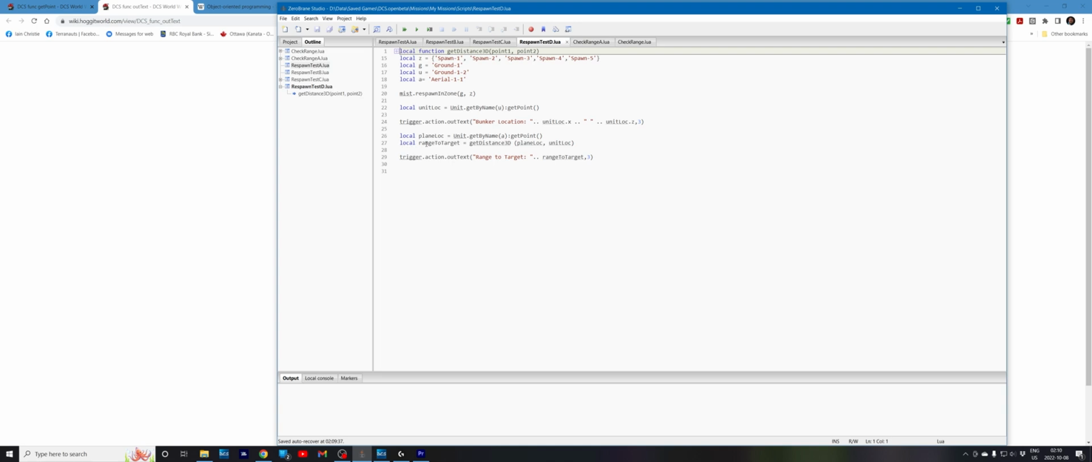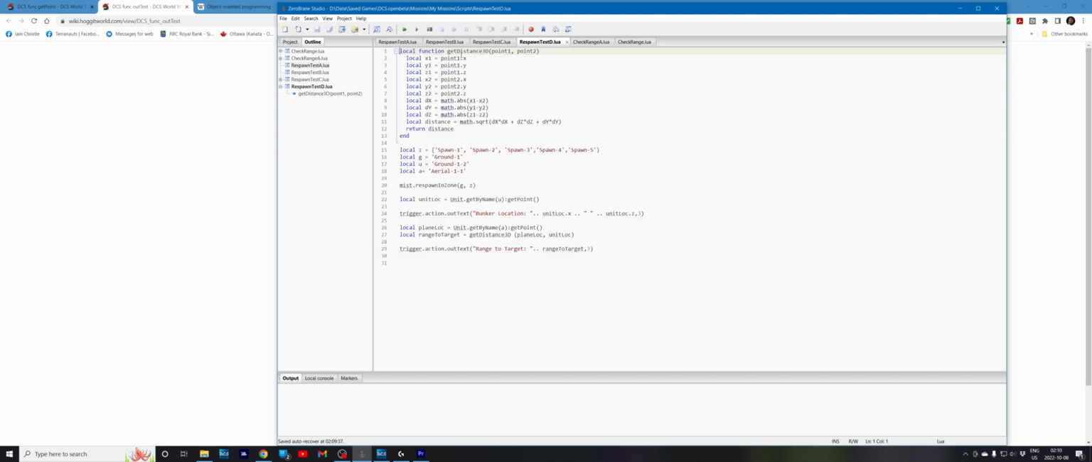Then we're going to call our local function called getDistance3D. This is a function we wrote. We have to put that function above the rest of the main code, so any local functions that you write have to occur before the main executable code. So we wrote a little function called getDistance3D.